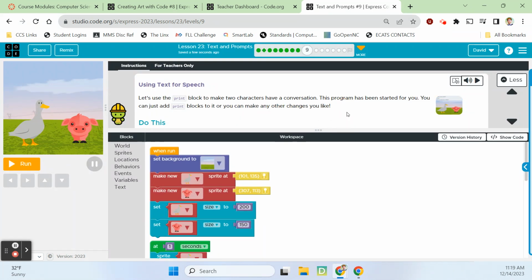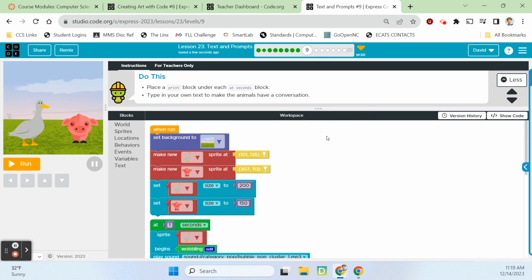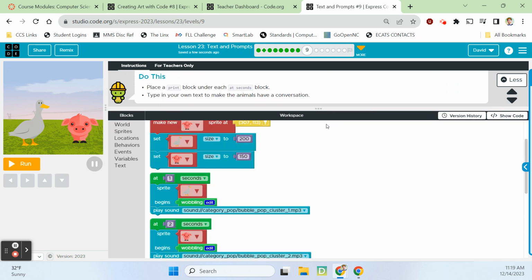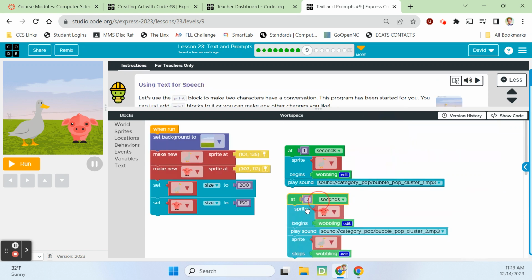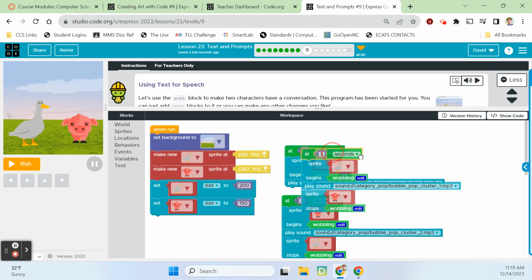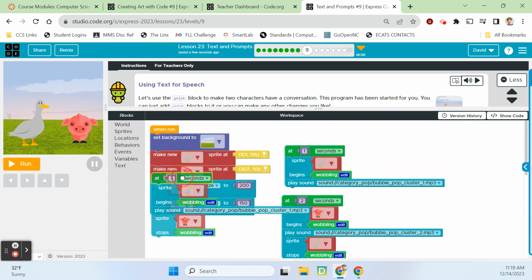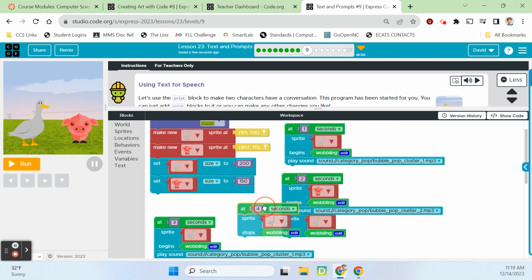Using text for speech. Let's use the print block to make two characters have a conversation. This program has been started for you. You can just add print blocks to it, or you can make any other changes you like. Okay, so place a print block under each @seconds block. Okay, so I'm going to pull these up here so I can see them better. Oh, wow, there's 4? Okay, so 3 and 4 is way down here. I want to make sure I can see them all.